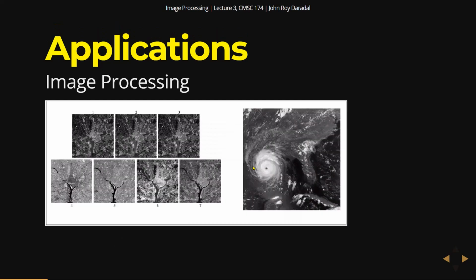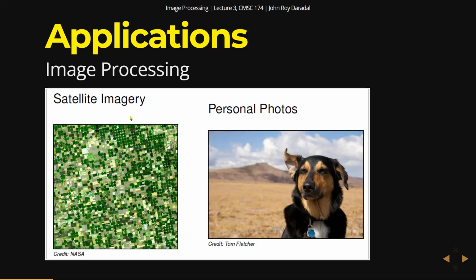You can also apply it to satellite images for weather forecasts, and maybe for urban planning, to check which regions are flooded. Satellite imagery can be used to detect the buildings and structures or the layout of the city automatically. And of course, you can simply apply it to your personal photos, just for your personal consumption.